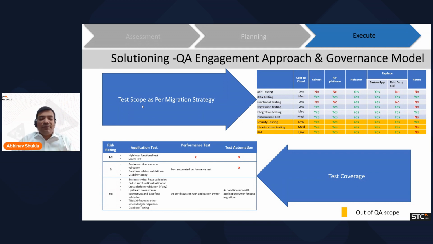We have a very huge strategy on this, and I'm just showing a sample here to give you a little idea. When we have risk rating 1 and 2, we mostly focus on high-level functional and sanity tests. We will not go into performance and automation, right? Because performance is the key parameter for defining business criticality. So if the application rating is 1 and 2, it means the application criticality is not that high, or the performance SLA is not that high for these applications.